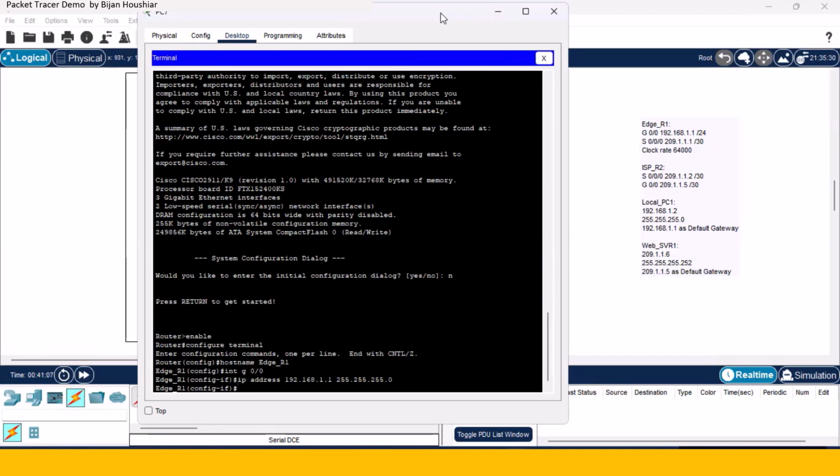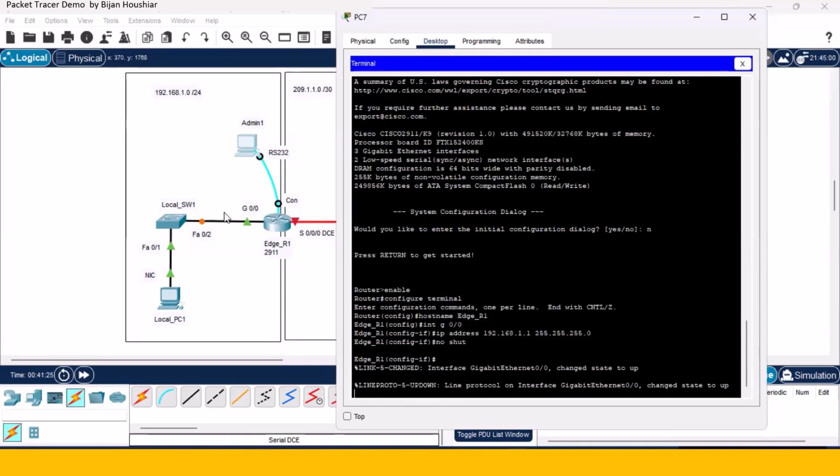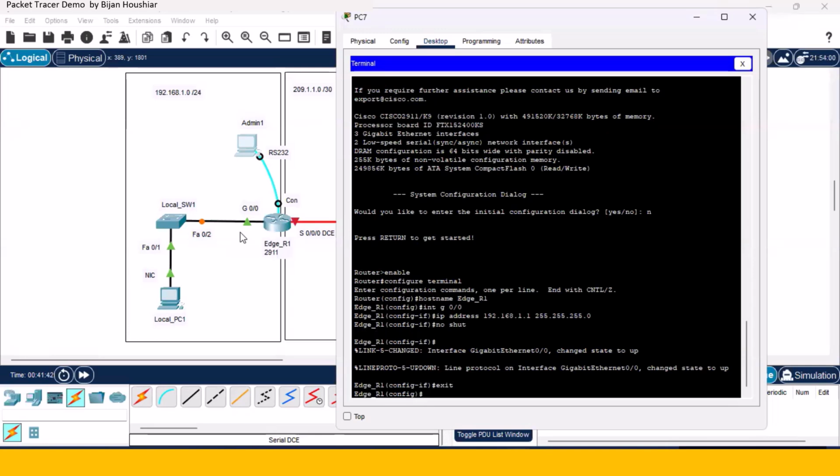The interface is down. It is red. I have to turn it on. I have to bring it up. So the command is no shutdown. Shutdown is one word. I can abbreviate by just saying no shut. Press enter. As you notice, the interface turned on. I'm finished with that interface. I can exit to global configuration mode by typing exit. I'm back in global configuration.